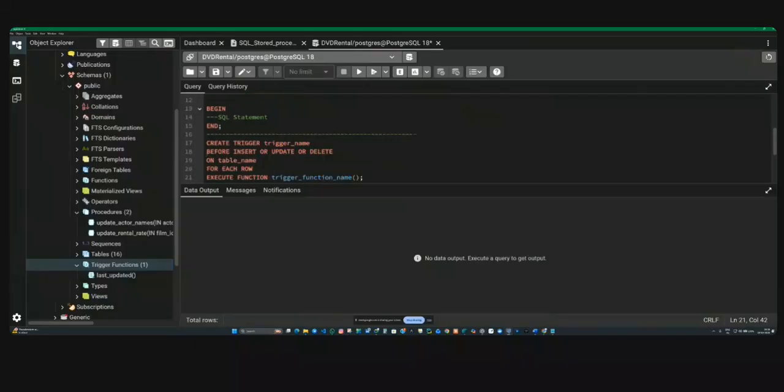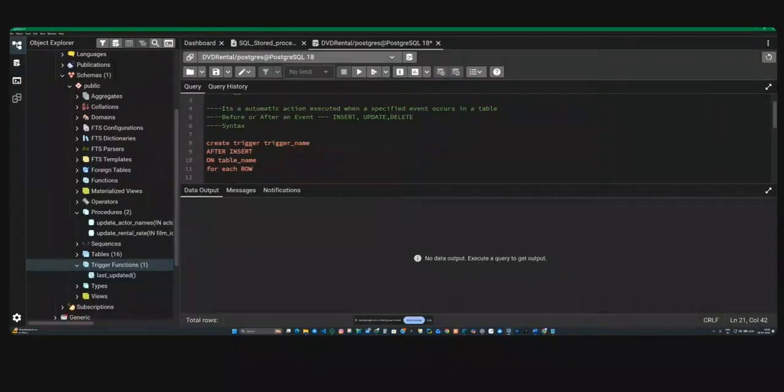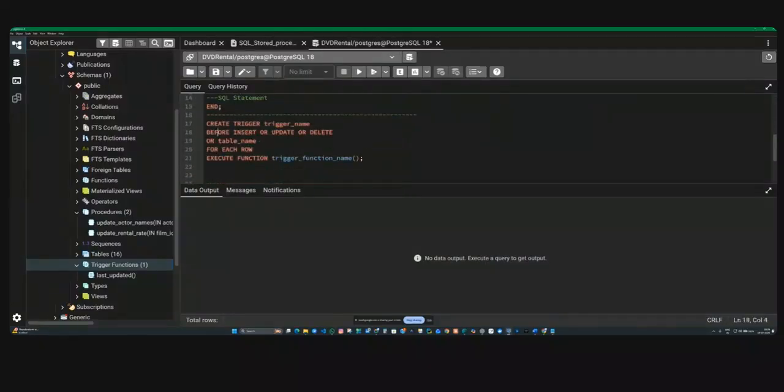Now here, same thing. In the previous statement I just mentioned after insert, but it does not have to be after insert. You can do before insert or update or delete also. You can write all three in one line. Same thing, execute trigger function name. So there are different ways that you can write this.